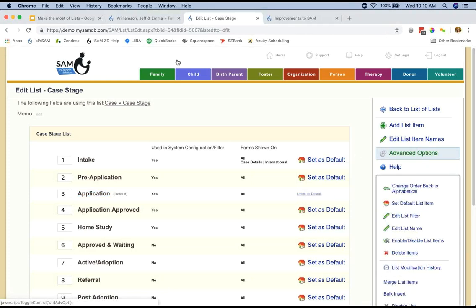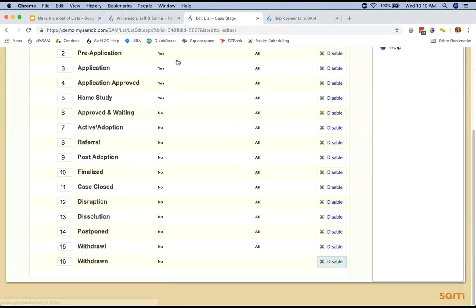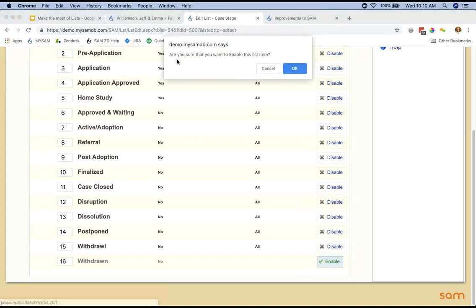The other thing that I want to talk about right here is enabling and disabling list items and deleting list items. So enable, disable allows you to now hide an option that was previously visible. What this does is literally just removes that from the list for users' visibility, but it maintains that list value for all the records. And once it becomes disabled, you can re-enable it.